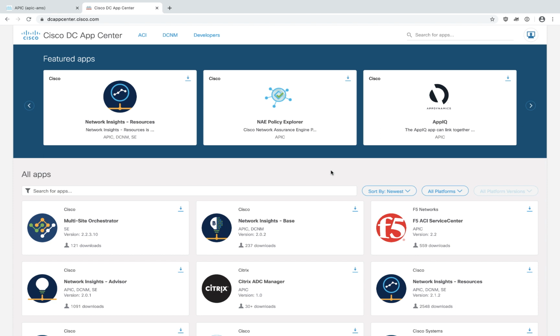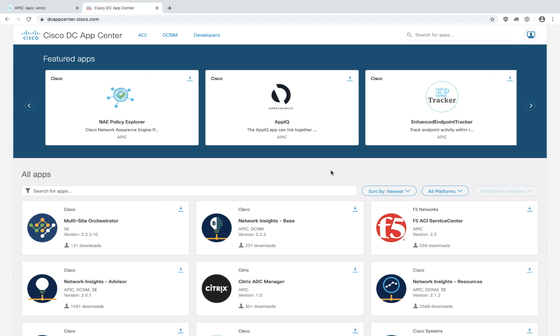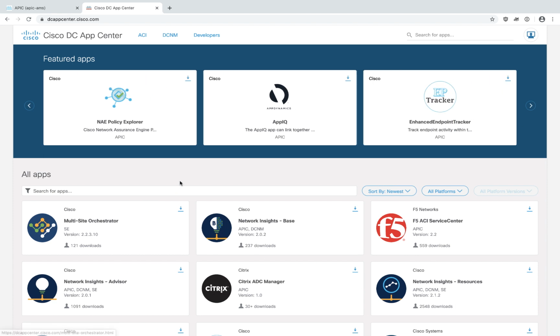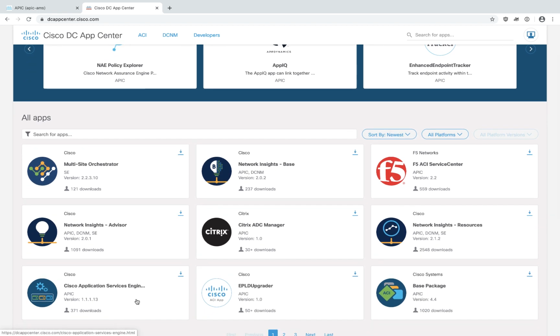So you're going to go to dcappcenter.cisco.com, where you are going to want to download a couple of things first. So the main one we want to talk about here is the Cisco Application Services Engine companion app that I mentioned in the first video. But while you are here, you might as well go ahead and download the Network Insights Advisor and Network Insights resources.